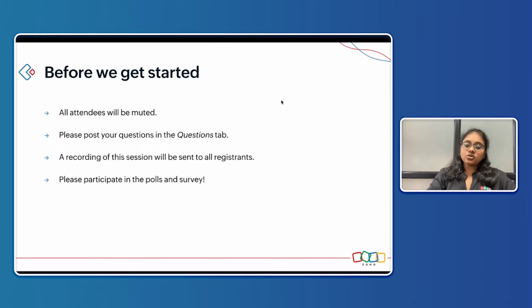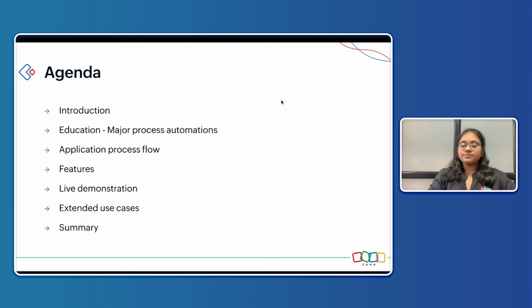Now let's move on into the actual part of the session. Agenda. In this session, we'll be discussing a few pointers. First, an introduction to Zoho Creator: what is Zoho Creator, and the industry that we took for today's session will be covered in this introduction part. Second, there are major processes that need automation in this education industry. So in the second pointer, we will be discussing what those major processes are. And in the third pointer, we will be discussing something called the application process flow.